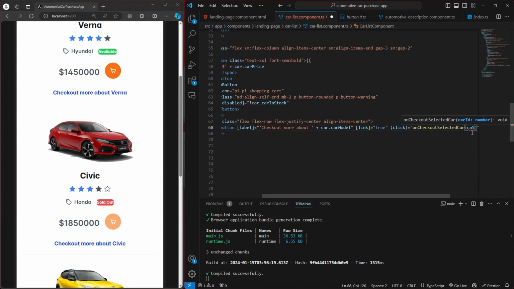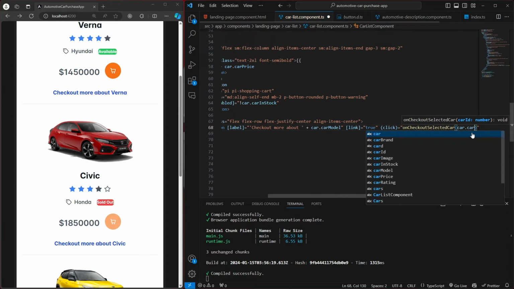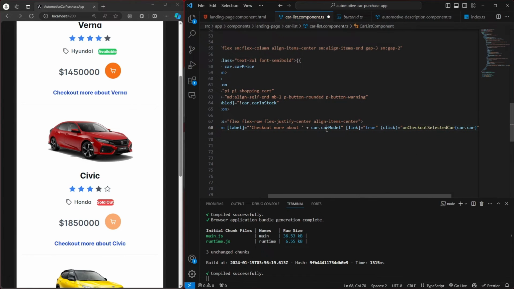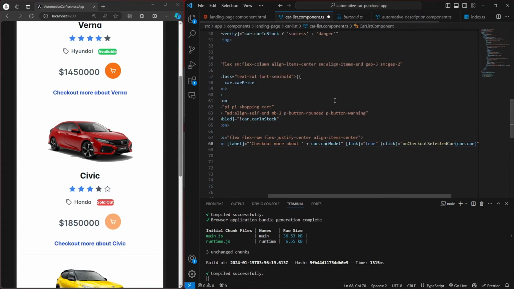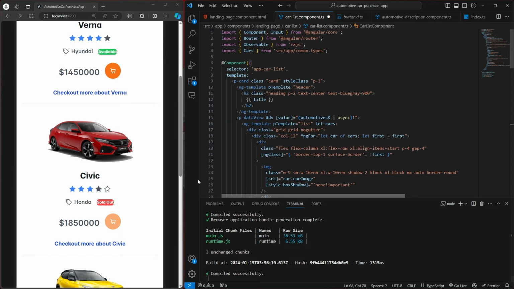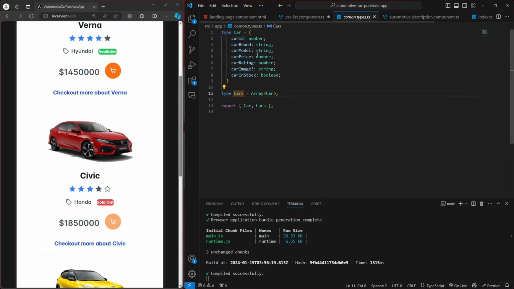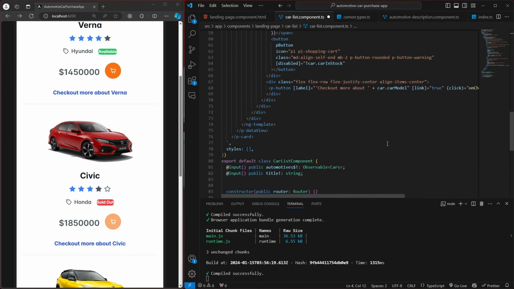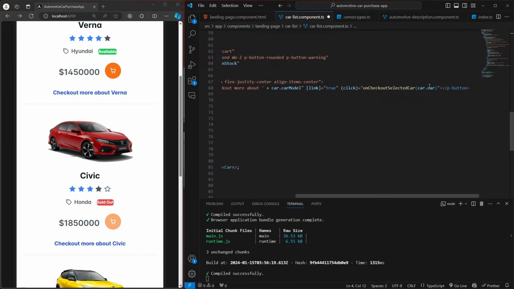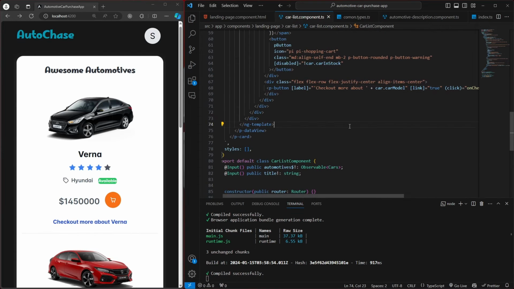So it's car dot car ID, and if you're not sure about all of those properties, you can definitely check out the car type that we have imported from here, and here you will find that we have this car ID which is coming along. Okay, so car ID. So if we just hit save for everything we've done, we can then format our code a bit.